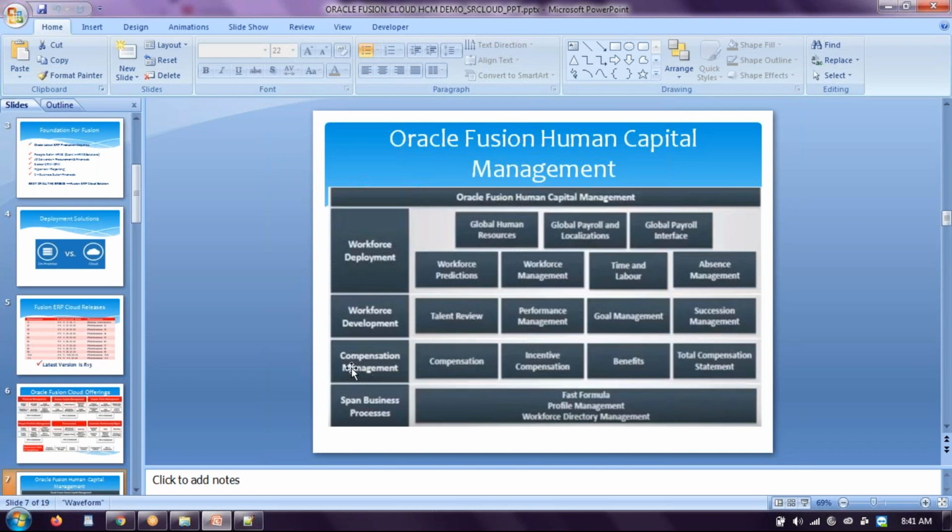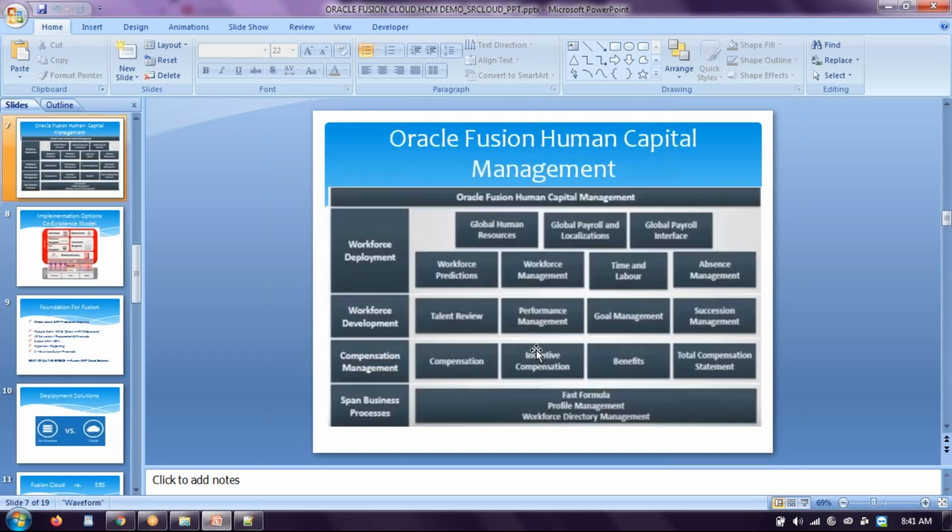Coming down, we have something called compensation management. Compensation is different. Incentive compensation is different. Compensation is nothing but getting compensated on a recurring basis. Incentive compensation is where you get compensation for the amount of work you have done. Incentive compensation setups are different, compensation setups are different. In compensation management, we have compensation and incentive compensation.